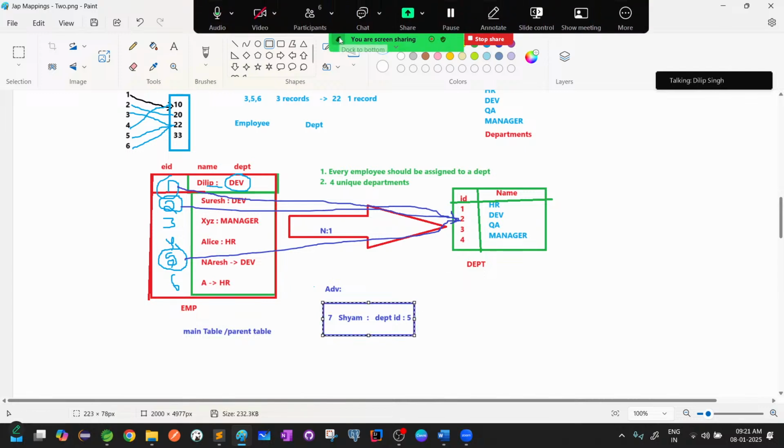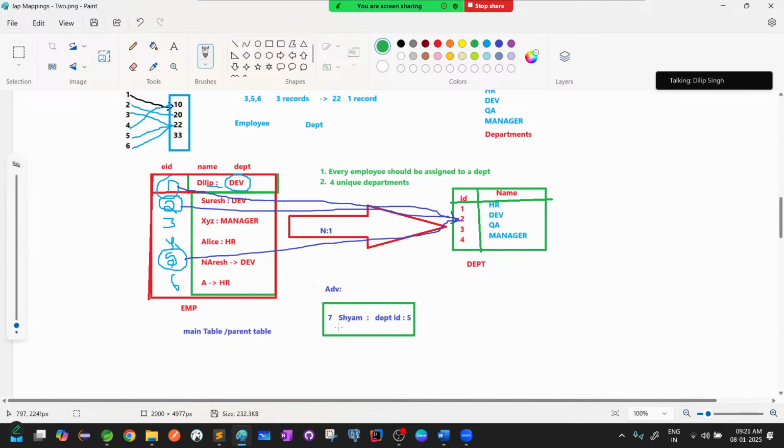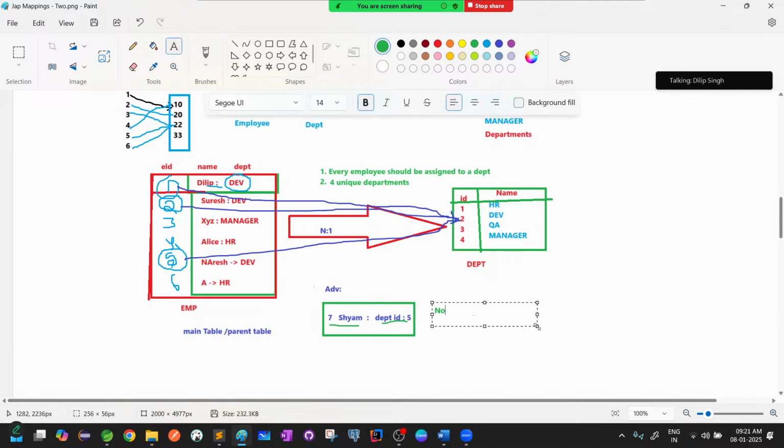The point here is you are trying to add a department, so understand the advantage point of view. You are trying to add Sham, a new employee, which is okay, but you are giving department ID 5. What is the problem? First of all, there is no department with 5. So what should happen in this case? You should make the insertion operation fail. Why? You are giving invalid data.